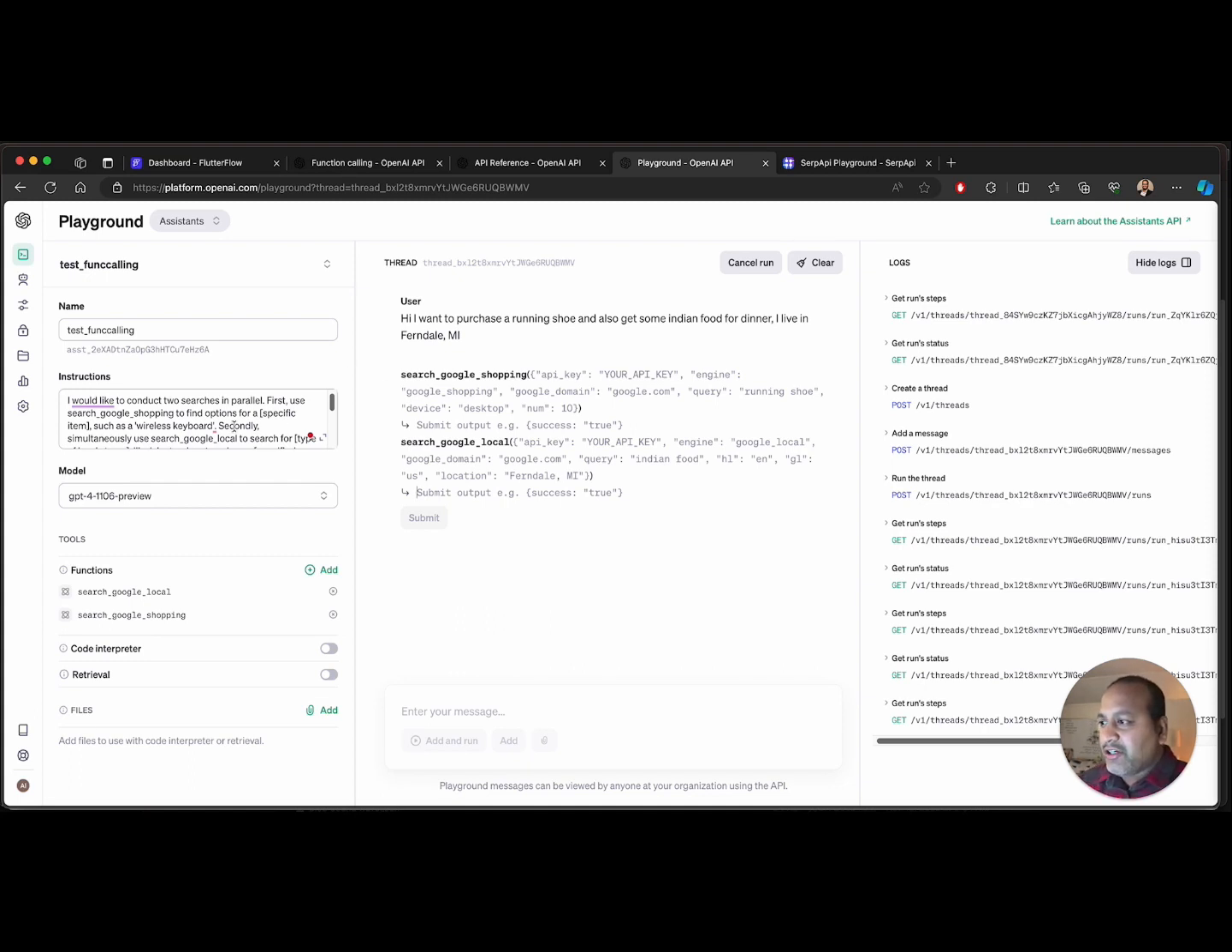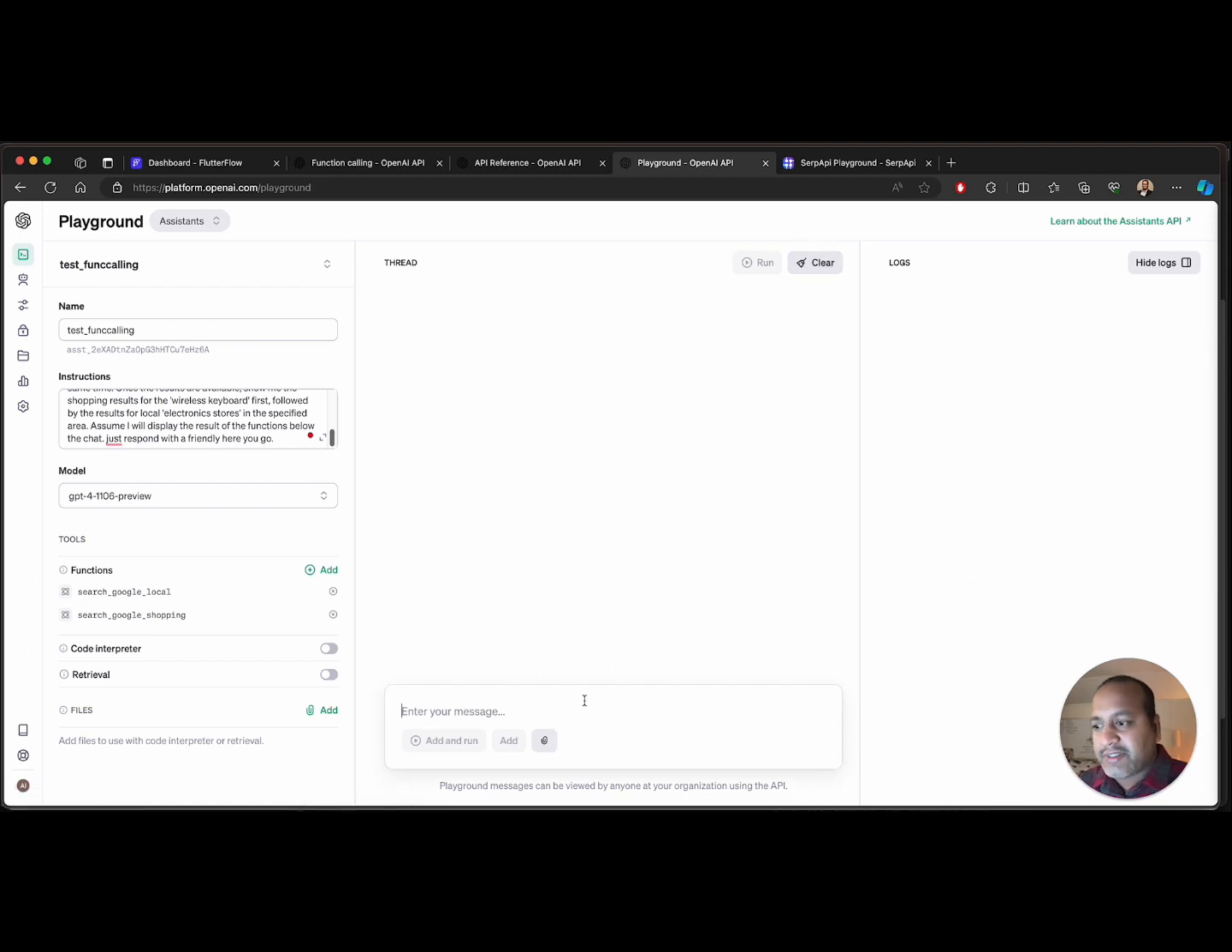If you can take a look at it, I'm giving some instructions to this function calling. I'm also giving it some functions, and I am going to run it. So let's do a cancel run, clear, and let's set up a new run. All right, so I am going to be giving it this instruction. I'm assuming because I've given it both, it's going to invoke both. And that's what I wanted us to see: how OpenAI knows and figures out what to do.